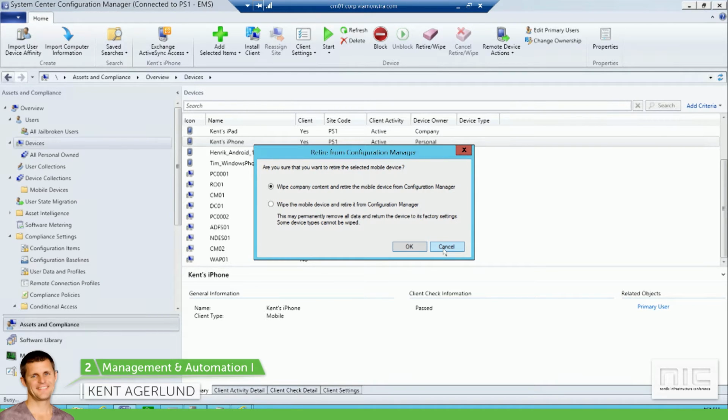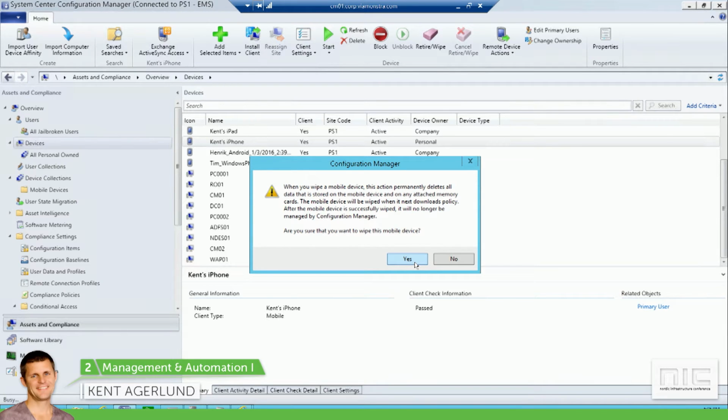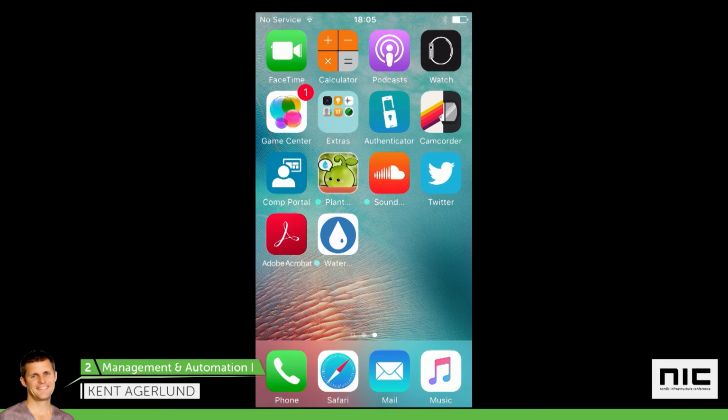So I will wipe the mobile device, and then I will retire it from Configuration Manager. I just want to make sure it's the right one. Click OK there. A long message when you do it. Are you sure you want to wipe this mobile device? Absolutely. What this will do is send a push notification to the Apple service and say, hey, can you please go ahead and poke this one and ask it to check in. So there you go. It checks in, and now this device is no longer part of my demo.